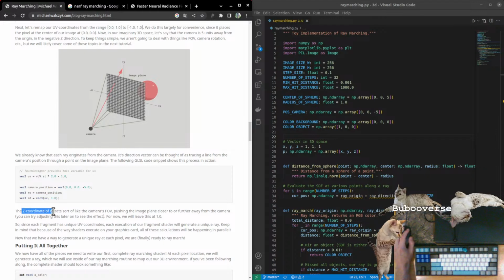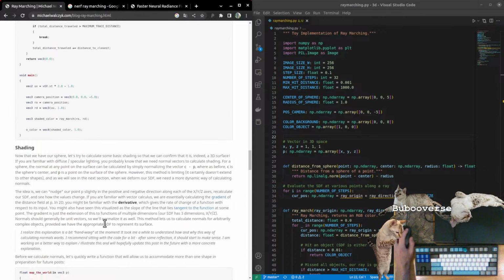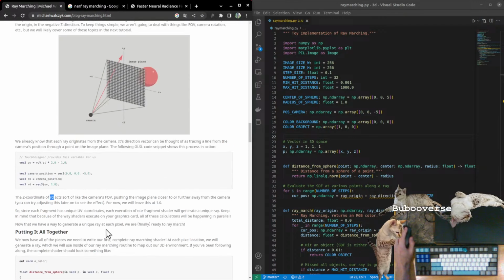The ray direction RD equals UV, 1.0. The Z coordinate of the direction ray acts sort of like the camera's FOV, pushing the image closer or further away from the camera. For now we will leave this at 1.0. Since each fragment has a unique UV coordinate, each execution of our fragment shader will generate a unique ray. Keep in mind that because of the way shaders execute, all these calculations will be happening in parallel. They will not for us, unfortunately.